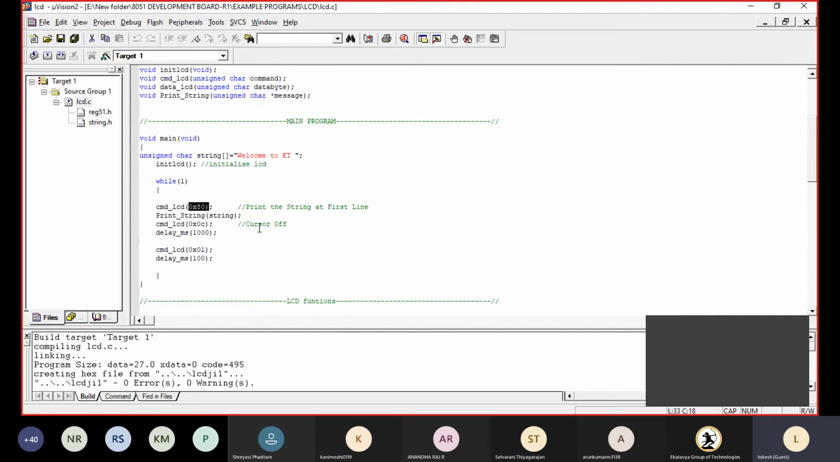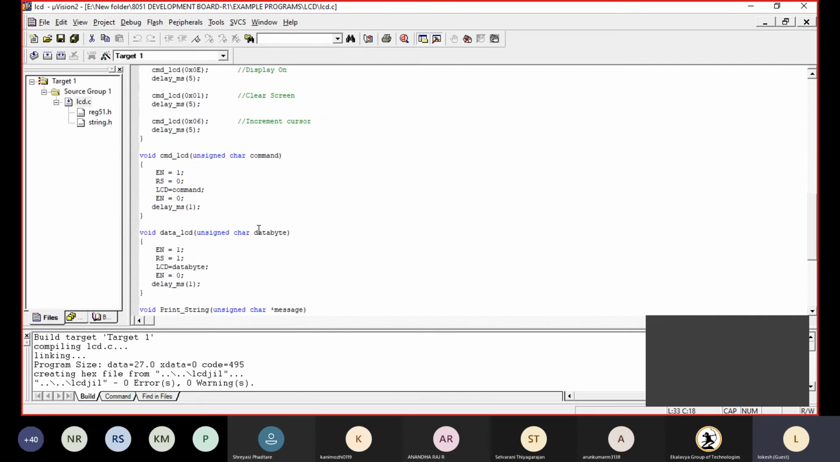The meaning of 0x80 is: print the string, whatever string I am going to give, starting at the cursor point. Whatever the cursor position we have, we need to move that cursor to the starting position of the row, and from there you need to print. That's the meaning of that.